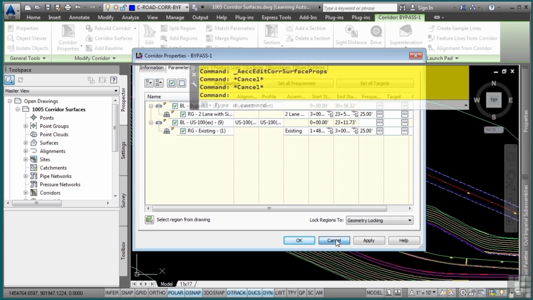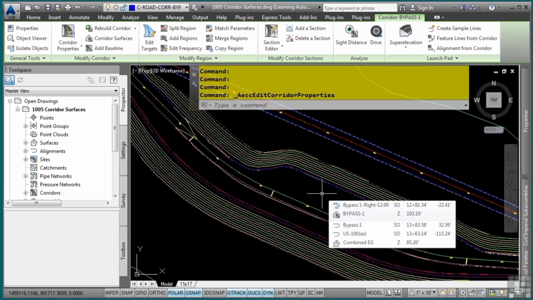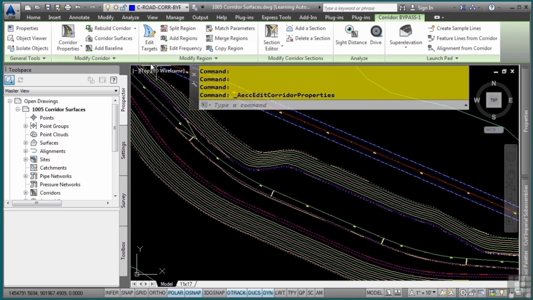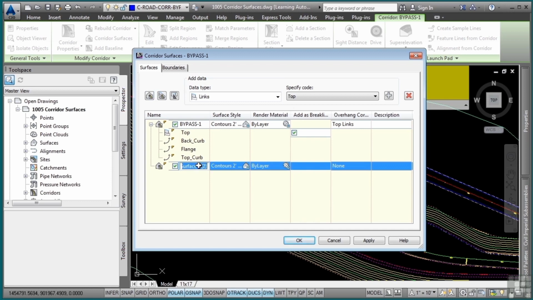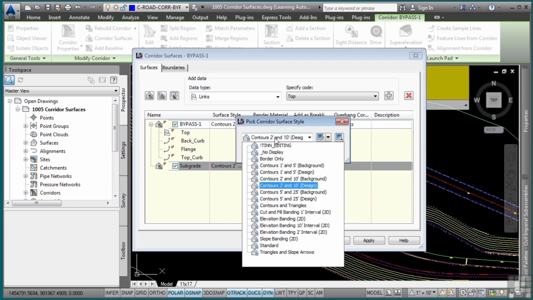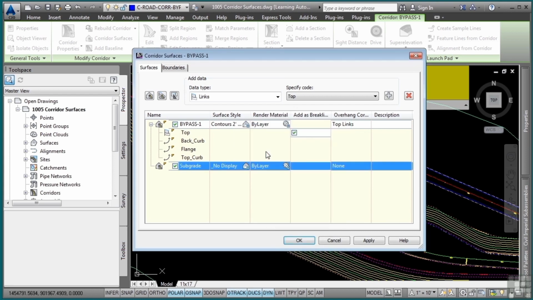Let's create one more surface that will be used for cut and fill volume calculations. I'll click on Corridor Surfaces again, and in this case, we want to add a new surface entry, and we'll call this one Subgrade. And for the surface style, we want none. We do not want this to display at all. This will simply be used for volume calculations.